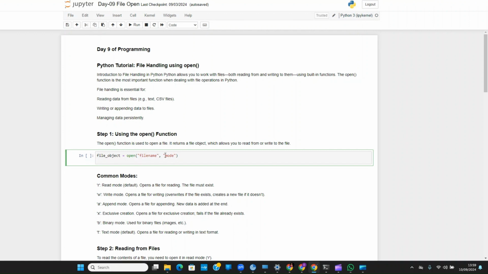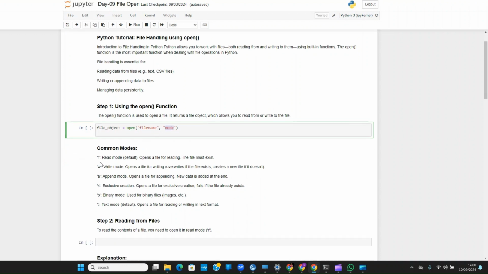And then for the mode, there are different modes that you can use. These are examples of the common modes. If you put R here, that means you want to read the file. It opens the file for reading, and the file must exist. If the file doesn't exist, then you will get an error. Maybe you are using the wrong file path, and then you can correct that, and then your file would open correctly.